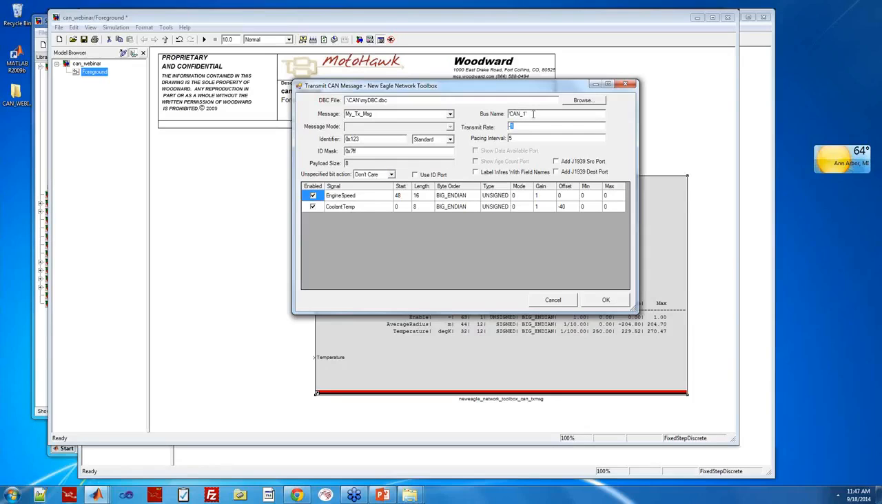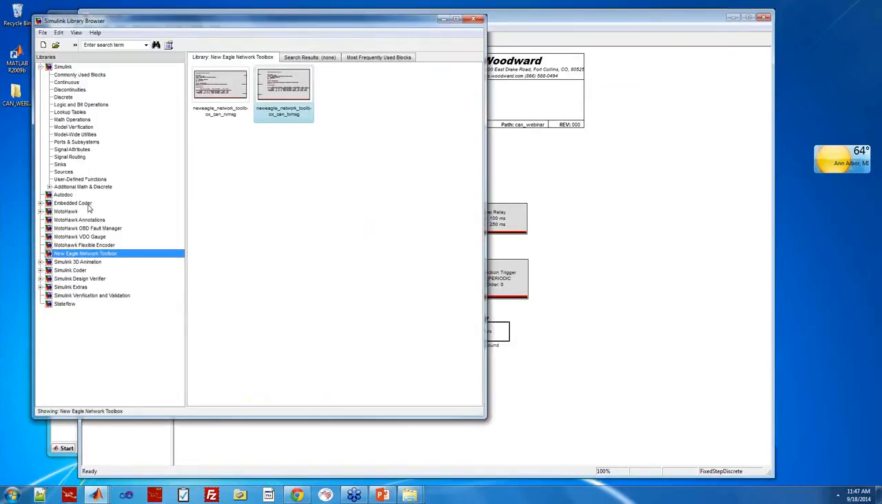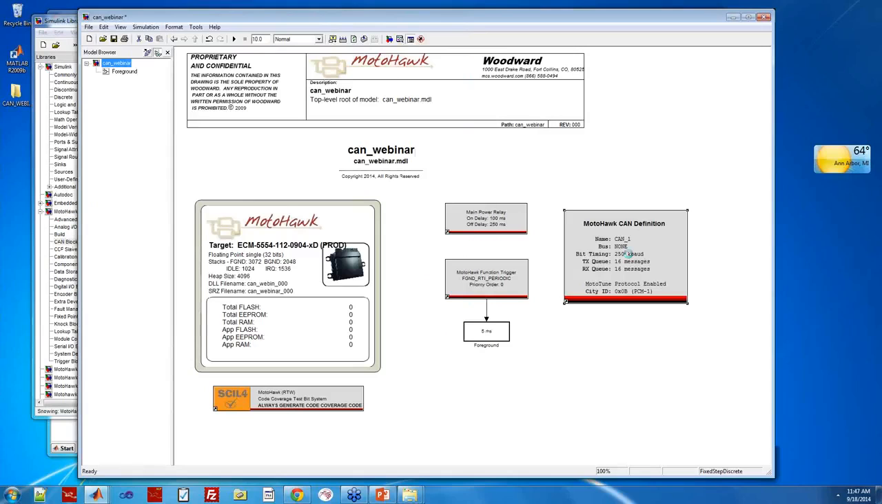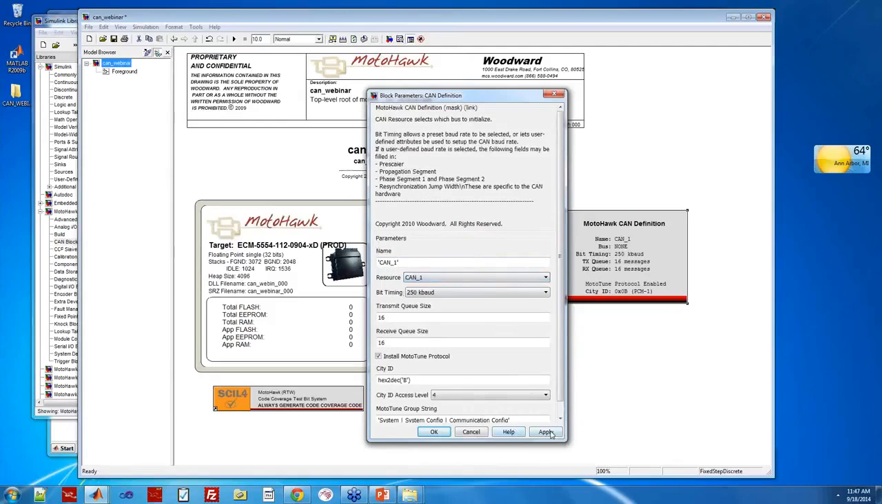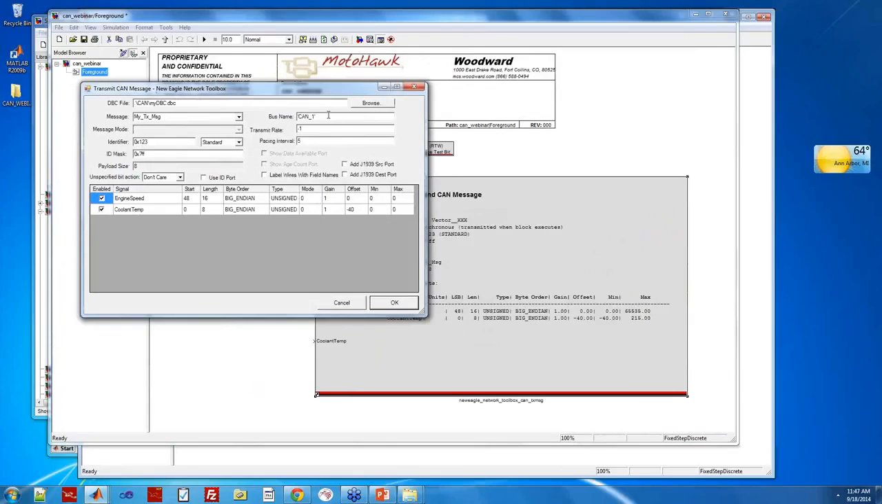We are able to specify which CAN bus we want. So here I have CAN 1. I should go ahead then and make sure that I have a CAN definition block for that CAN bus. So I'm going to add that CAN definition there. Okay, so I've got CAN 1 now associated in my model. So I'm going to have that at CAN 1, and I'm going to specify a transmit rate of 50 milliseconds, we'll say. Now, the -1 that was there, that's asynchronous, so that the message would be sent each time the subsystem that contains this block is executed, so that would have been at 5 milliseconds.